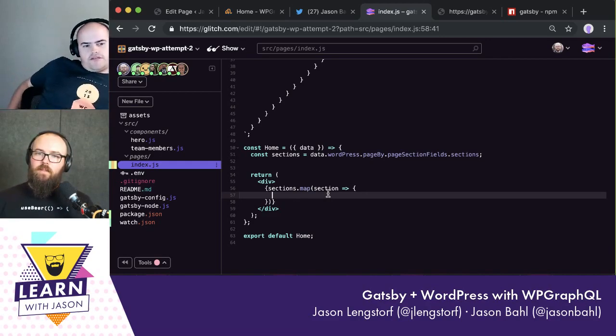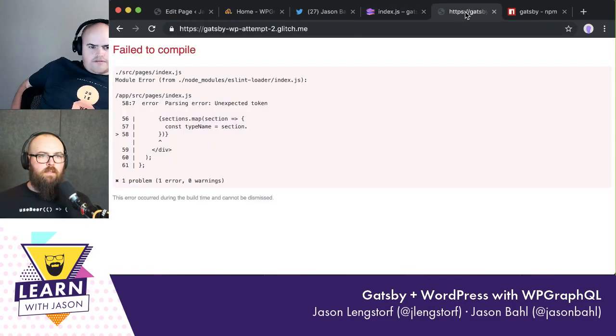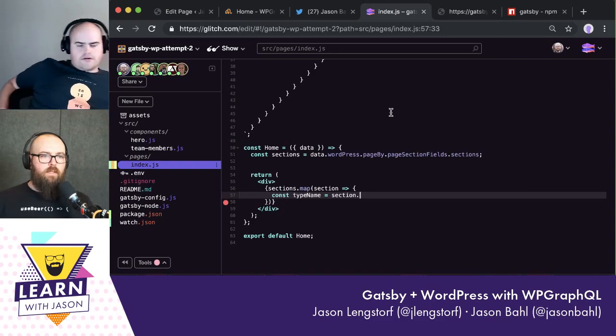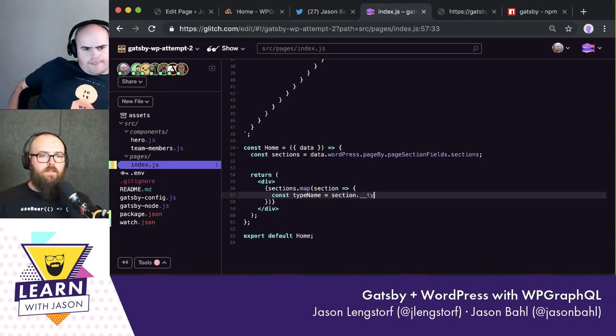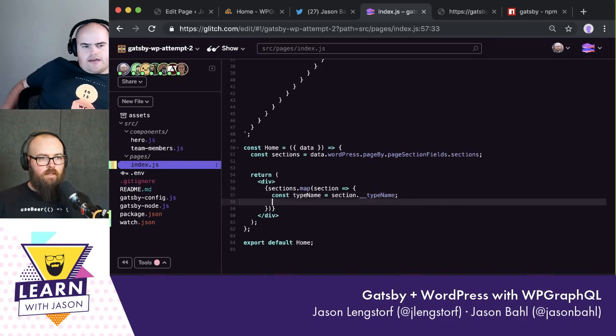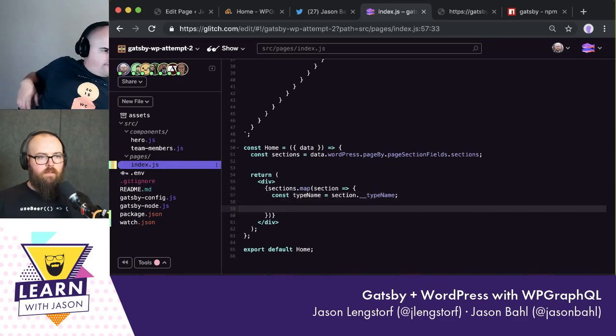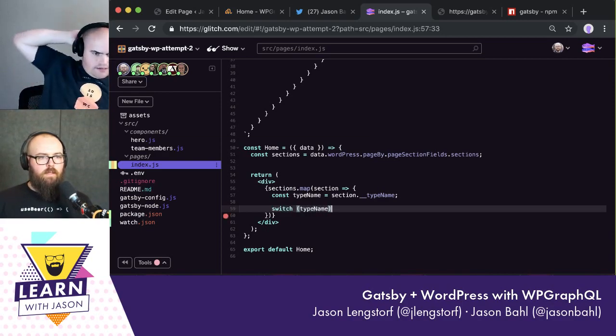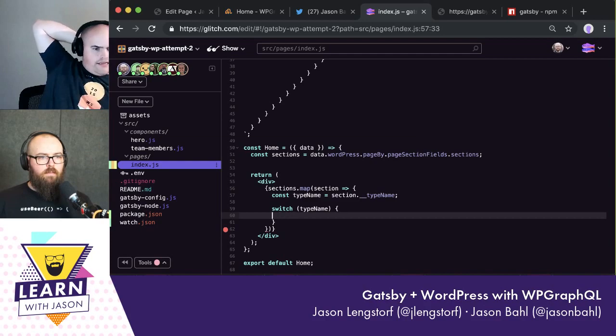What next? Let's do const, and get the type name out of the section. So section.typeName, or you can destructure it. It's underscore underscore typename. Okay. Then let's do a switch statement here. So we can say switch on typeName. And then what do we got?